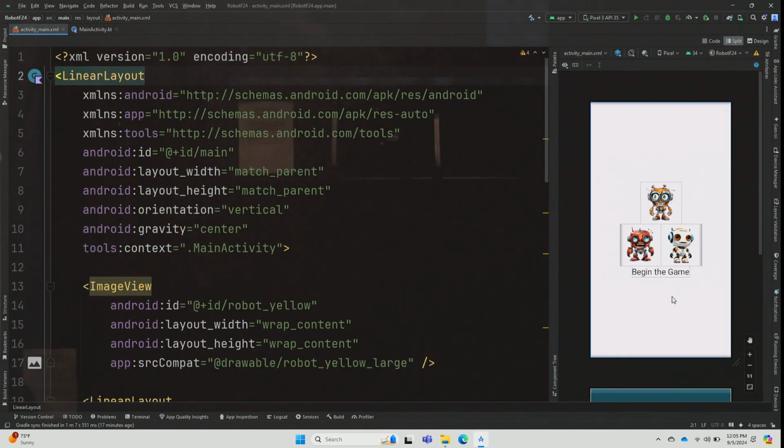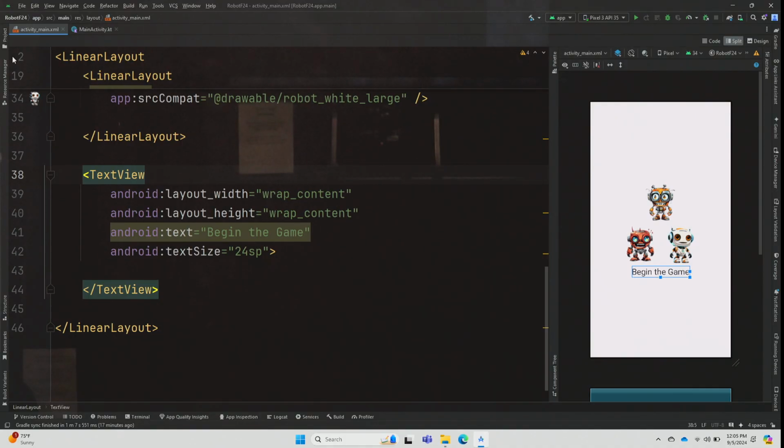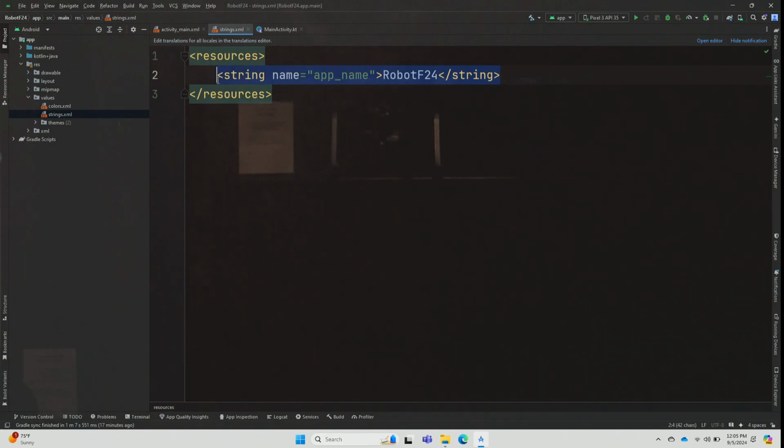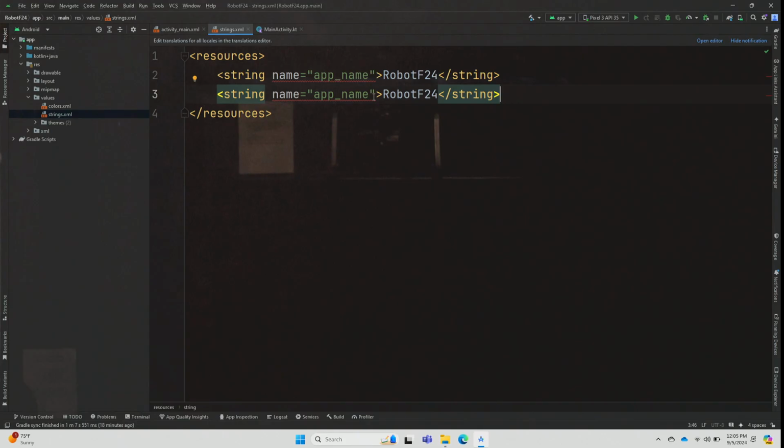It looks pretty good. I think I'm going to leave it like that. But before we end this video, let's make this into a string resource. So let's come over here to project, go into res, go into values, go into strings, and we're going to copy this. We're going to paste it, and we're going to say this is the begin game message, and the message will be begin the game.